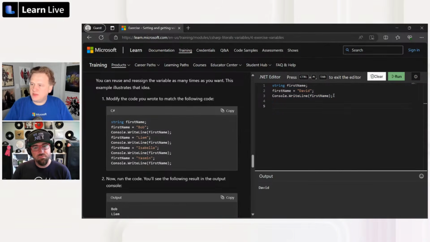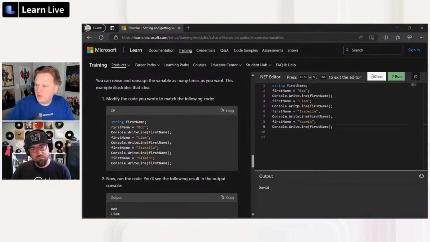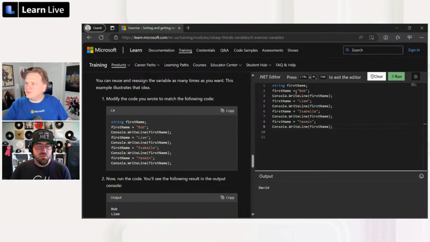Go ahead. So let's take this next exercise then. I'm just going to paste in the code they give us. Tell me what's going on here, David. Yeah, so this is essentially reassignment of variables. Line 1 does the same thing we did before. We're going to declare a string variable, first name. And then on line 2, we're going to assign it to Bob. And then we're going to write out the variable value, asking for it. And then line 4 is going to reassign it to a new value. And then we're going to write it out. And then line 6 does the same thing, just changing the name each time.